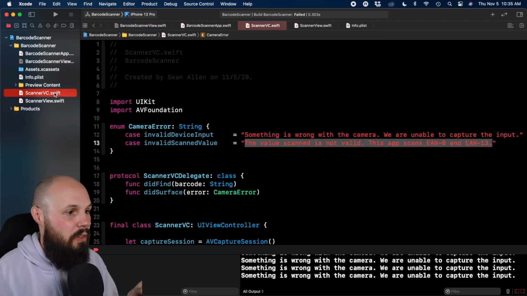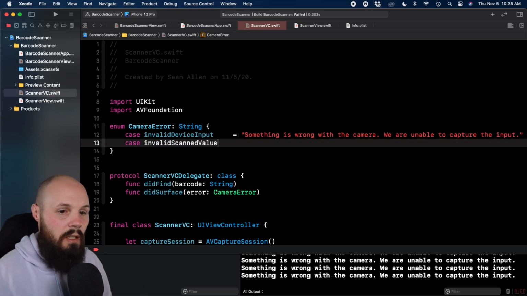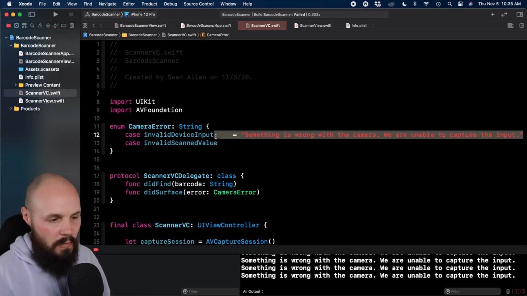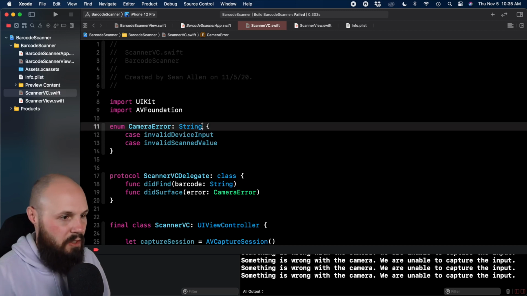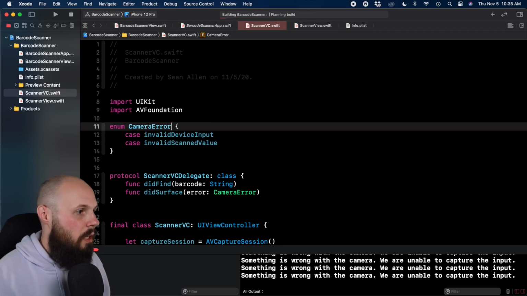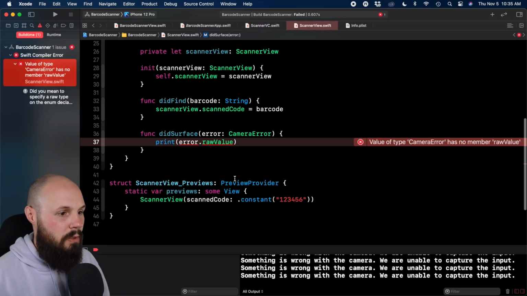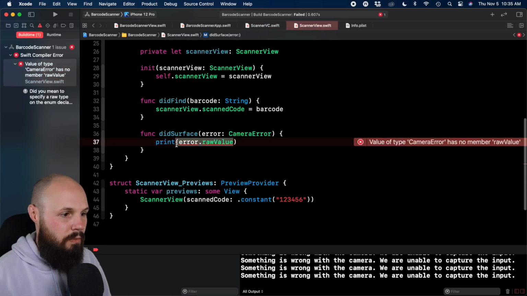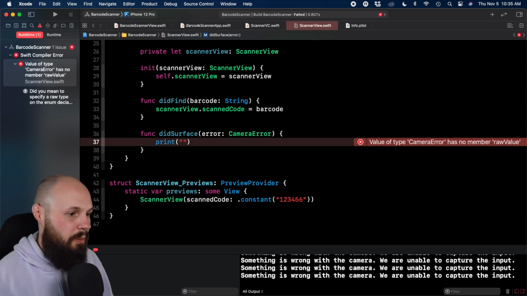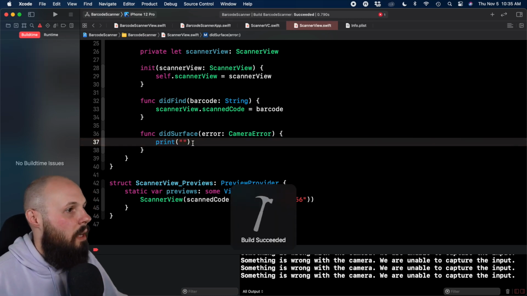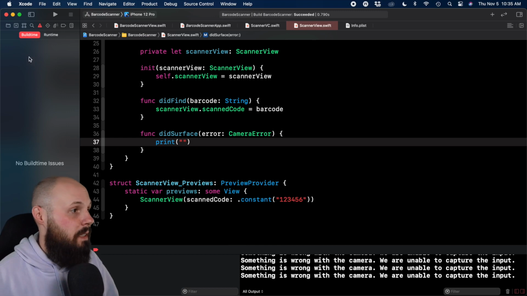So now we can go back to ScannerVC. Let's get rid of this just for cleanliness here. We no longer need a raw value of a String. And we're probably going to get an error because it's expecting to read that raw value. Do Command B, build failed. Yep, that was expected. Click on the error. Yep, camera has no raw value. So for now, we'll just print the empty string so we don't get an error. We're going to come back and obviously implement that here in a second.